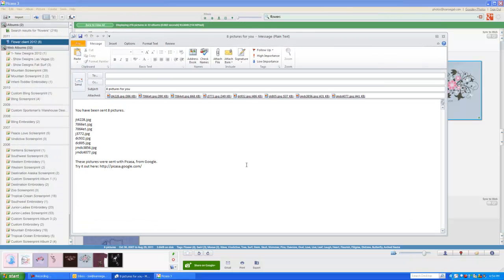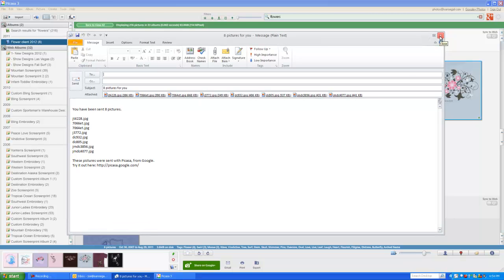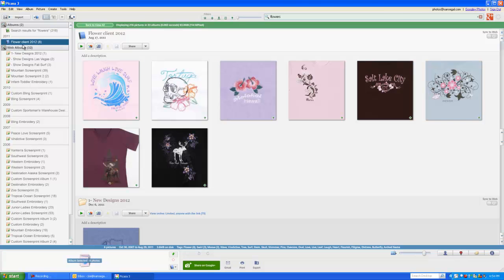It's a really cool, slick little way to get your designs immediately to your client. Keep them organized, and if your client ever says, what is that design you just sent me? You've already got the album set up, and you can send it to them respectively.